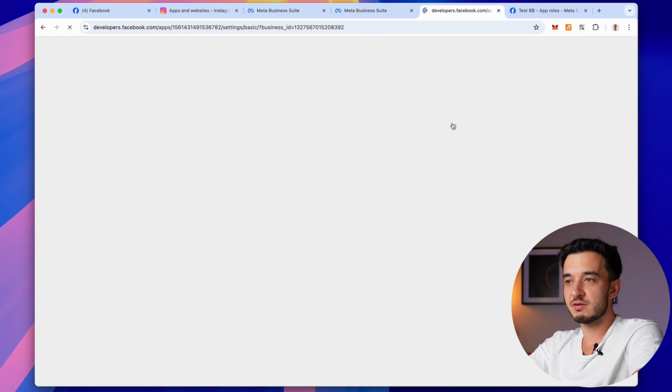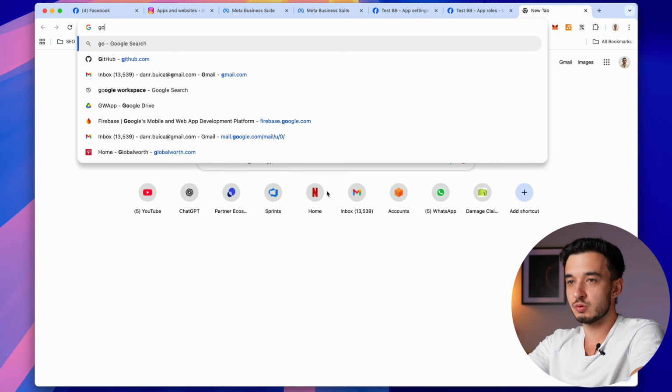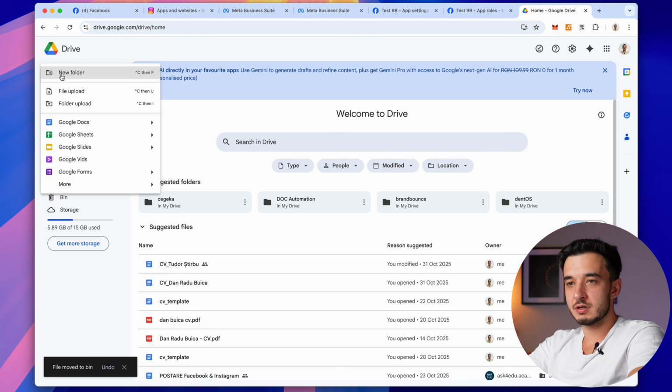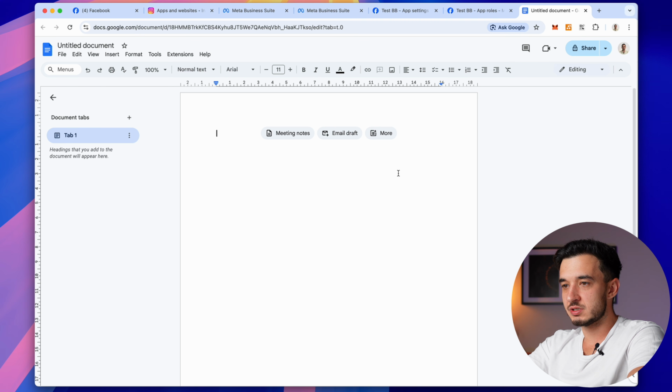Now, if you have a website, then that's easy. You just copy and paste the privacy policy URL right here. But let me show you a quick way to do it if you don't. So head out to Google Drive, click on new right here, select Google Docs. Then we're gonna put our privacy policy right here.